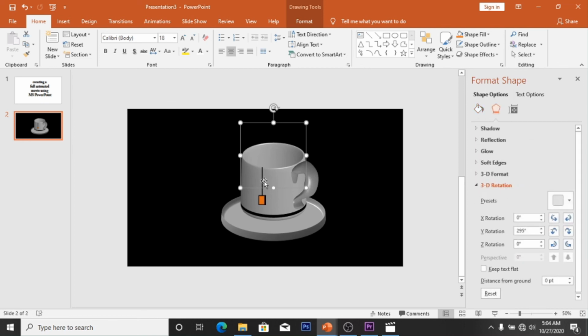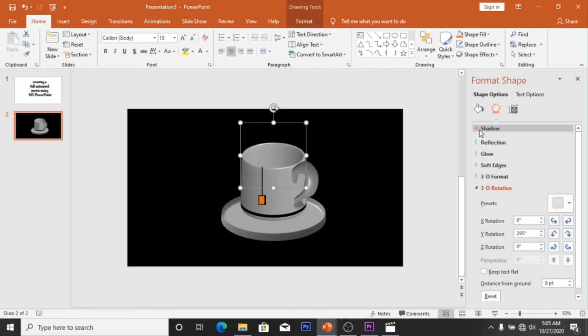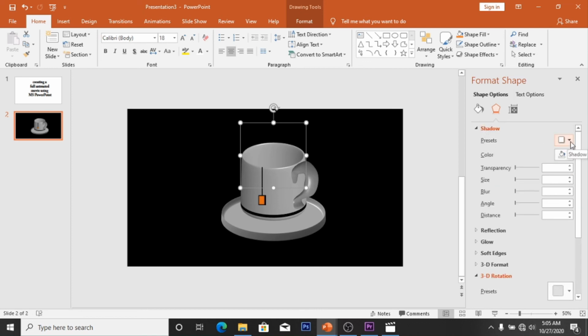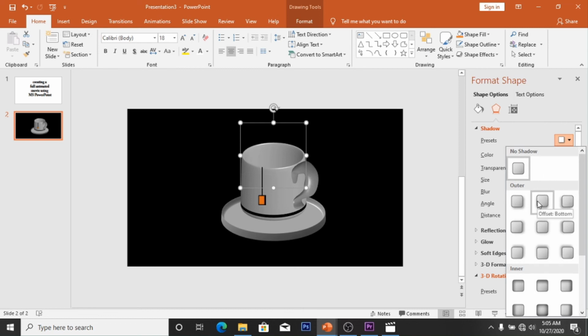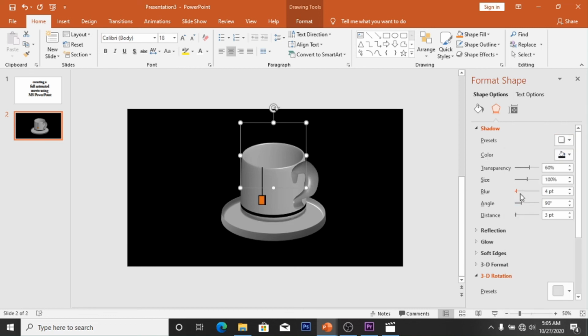So there's one more thing remaining in this illustration. We need shadow under effects, which is where you get your 3D rotation, 3D format, soft edge, glow, reflection, and shadow. So we'll click on shadow. It's necessary in order to make an object look more real. Blur it.